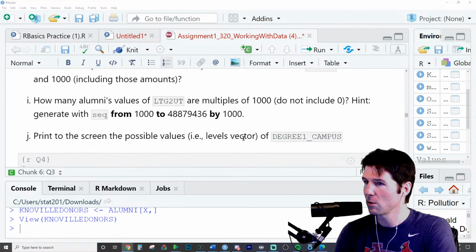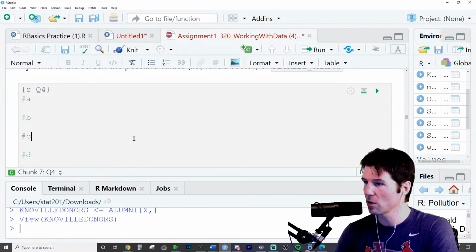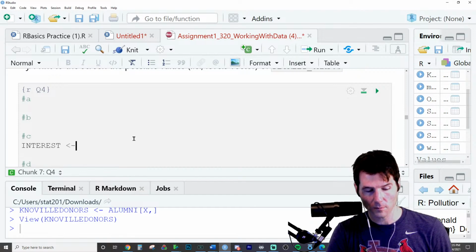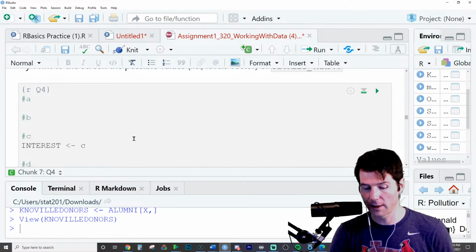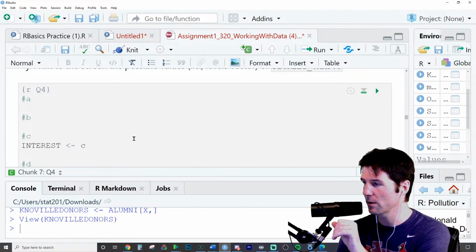What I like to do is I always like to do things in little bits. So how am I going to turn that into a vector? Let's just say I'm interested in these values. How am I going to turn those into a vector? Just turn those into a vector right here. How would I turn that right there into a vector?